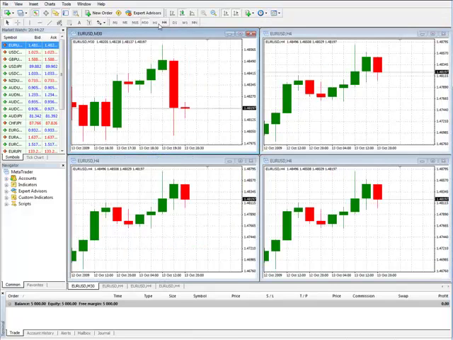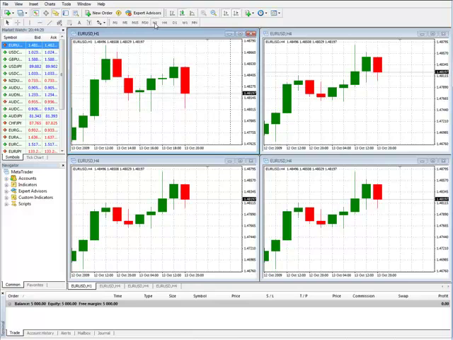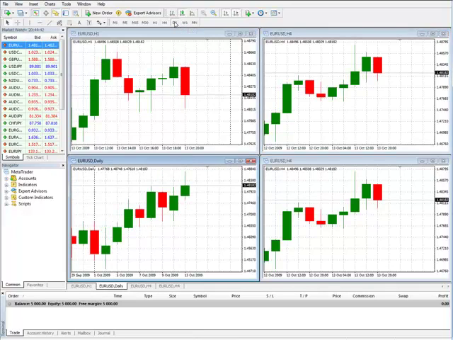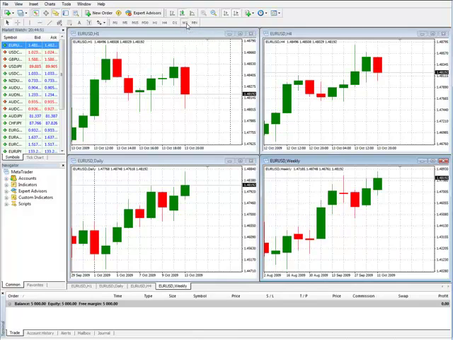Now what we're setting up here is going to be specifically for the Euro dollar US dollar. We'll start off here with a 1 hour time frame. We already have the 4 hour time frame set up. We'll move over here to a daily time frame and here to a weekly time frame. Okay, and basically the way we set this up is it's kind of in a top-down trading sense.